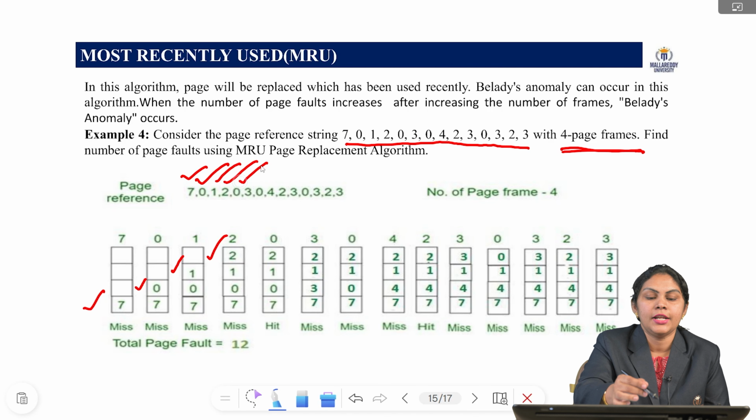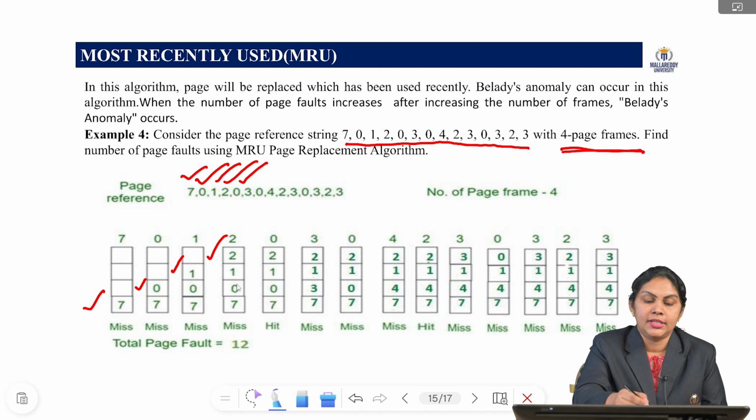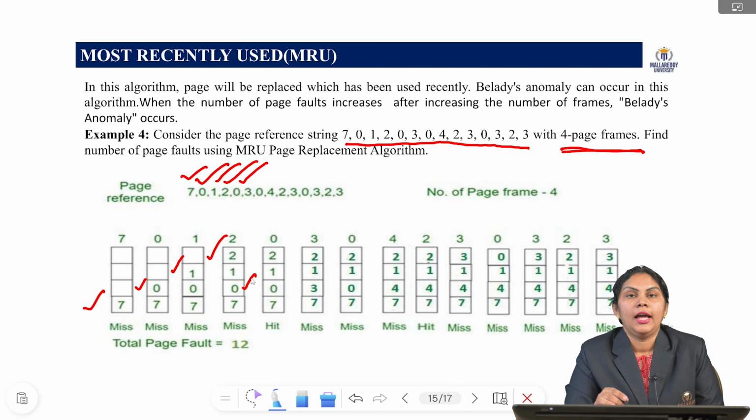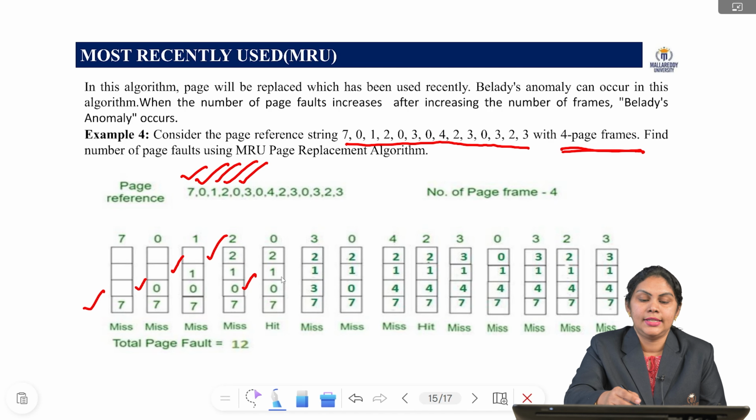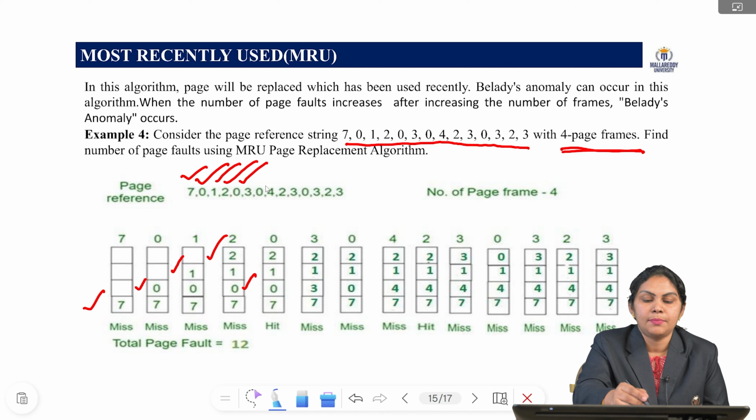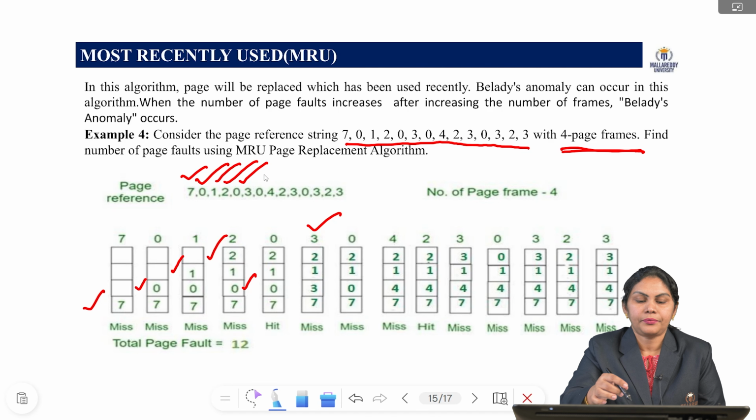Now we have to allocate page number 0. But page number 0 is already available in frame number 1. So what we do is, here the page fault is 0. So no need to replace the particular page. So now the next page is page number 3. So page number 3, which is the most recently used location, we have used location frame number 2. So in that particular frame, instead of 0, we are replacing the page 3.